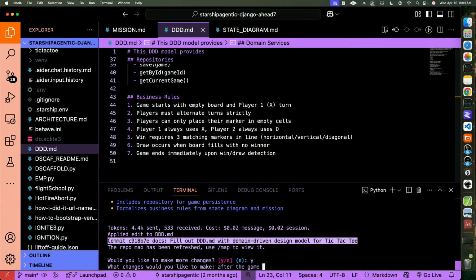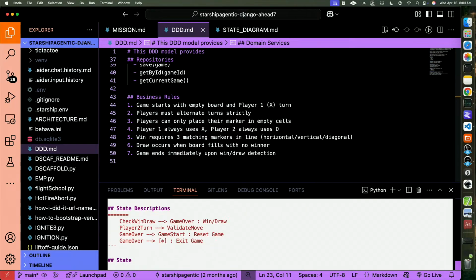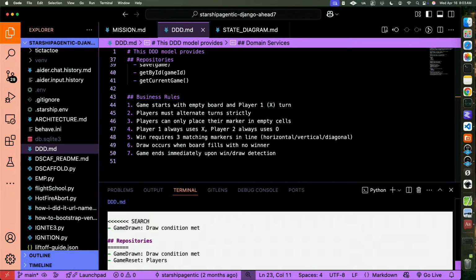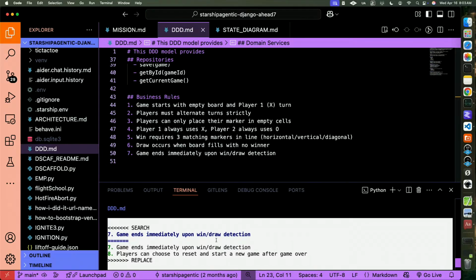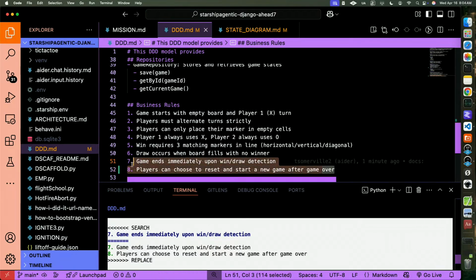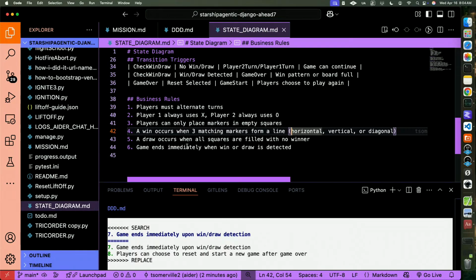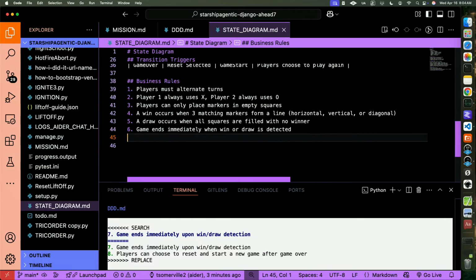After the game ends, the players can reset and play again. I probably should have said this a little earlier, but I just want to show you the concept. You just say your goal, and it figures out what to edit. So you see it added the out loud part: players can choose to reset and start a new game. Now that probably should have made it into the state diagram, right? I'll just go ahead and add it.